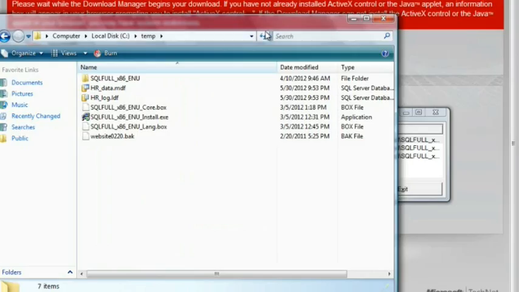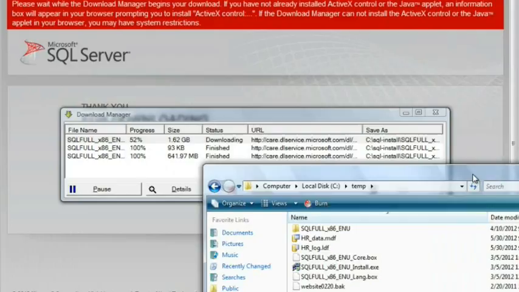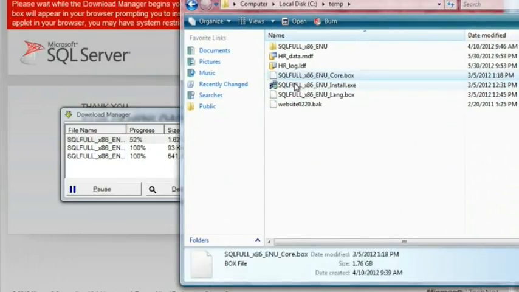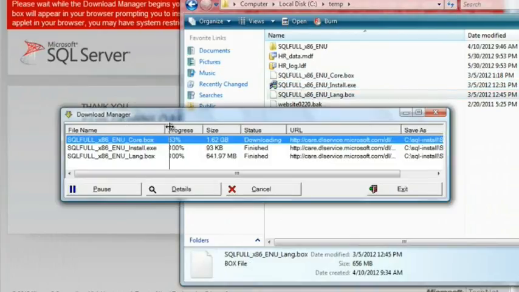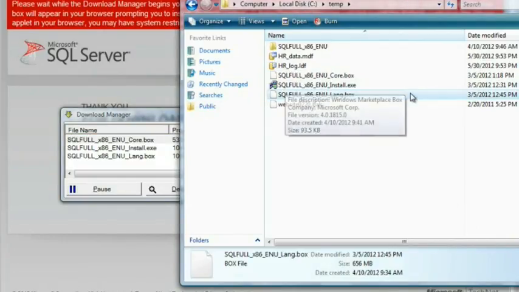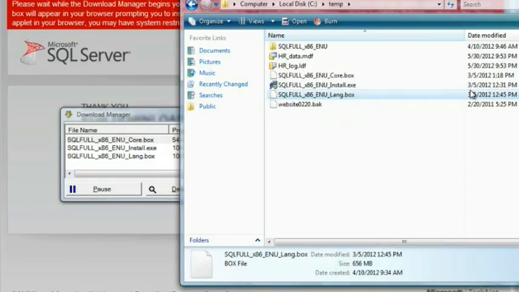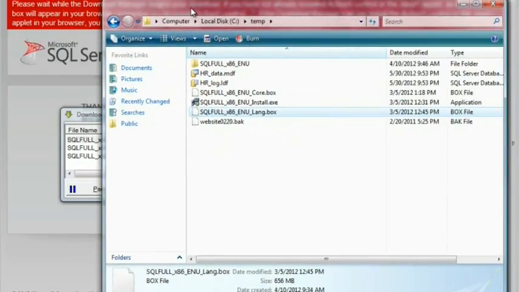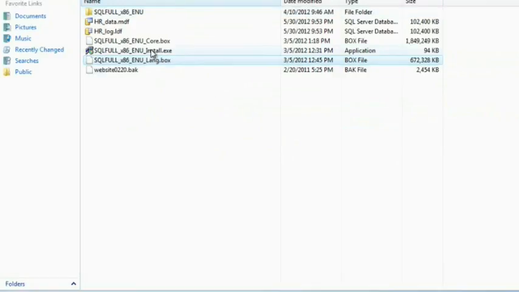So you can see that here are the 3 files: the core, install, and language. I just want to show you that these are basically the same files. I had downloaded these in March. While this is downloading, I'm going to show you what you need to do on your end. In fact, let me go ahead and delete this folder here.